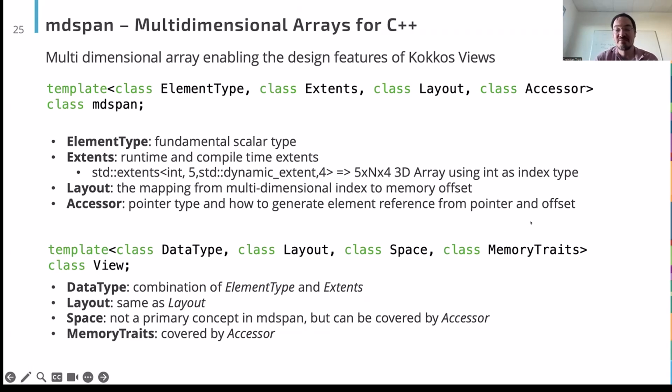And the space and the memory traits in Kokkos View can be expressed with the accessor. We are currently working in Kokkos to replace basically all the guts of Kokkos View with mdspan. And that works because it was designed to be able to express all these things. And the nice thing is now we do that in a way which is really, really well specified, much better specified than any of the Kokkos View things ever were, right?